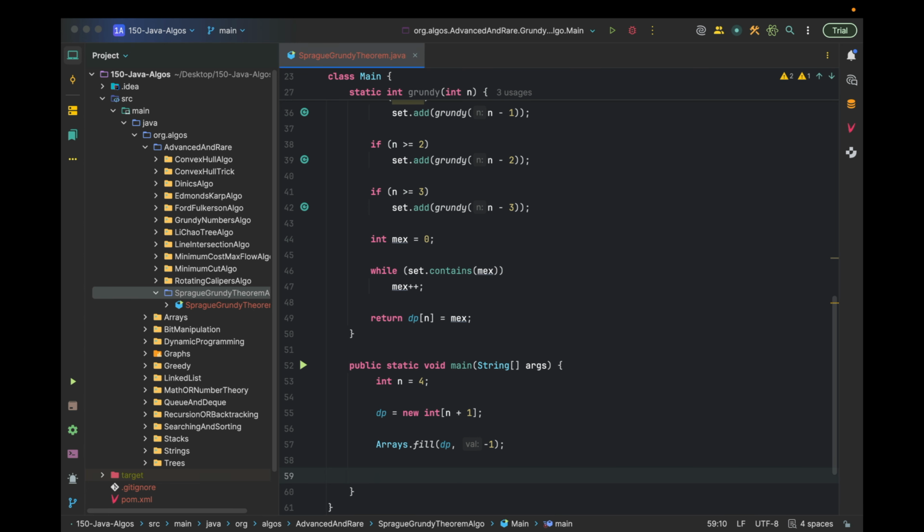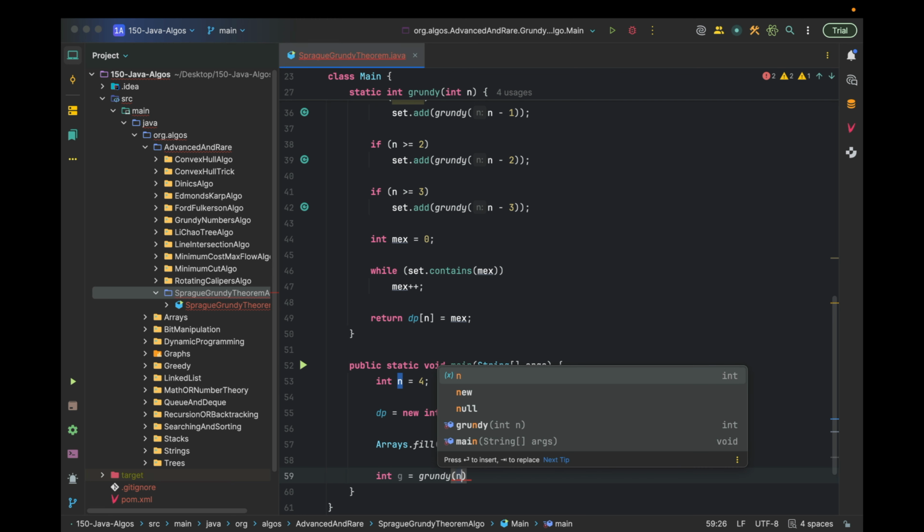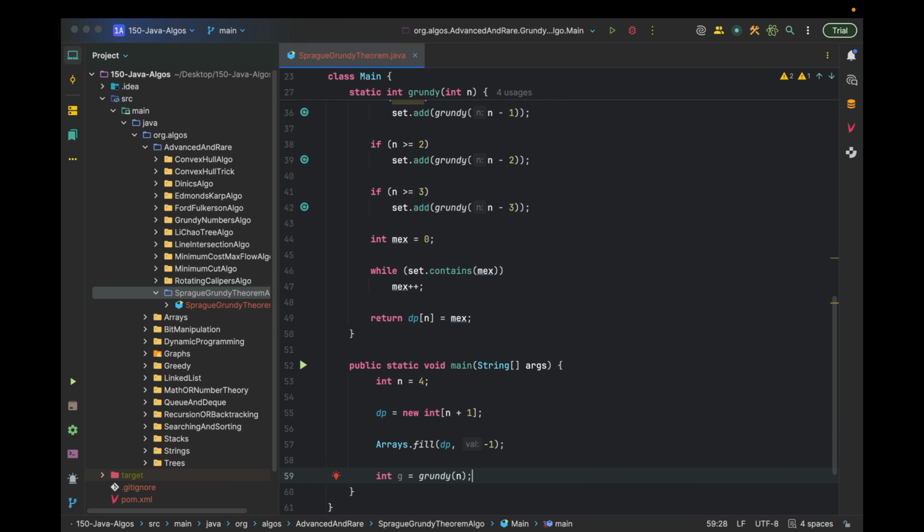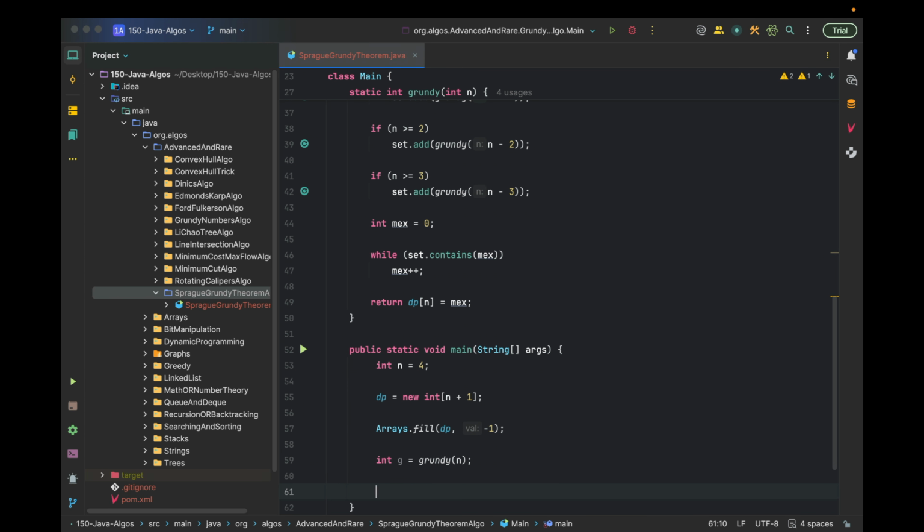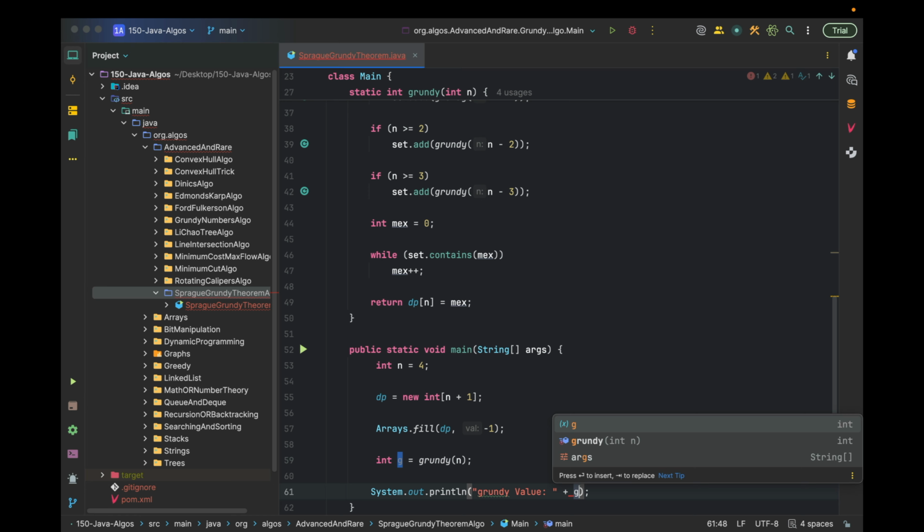Now we have to compute the Grundy number of n, right? For that, let me consider variable g here, nothing but Grundy. Let me pass the Grundy method name, and let me pass the variable n. After computing the Grundy number of n, we have to print the Grundy value. I'll just go with System.out.println. So this one will be Grundy value, plus let me append the g.